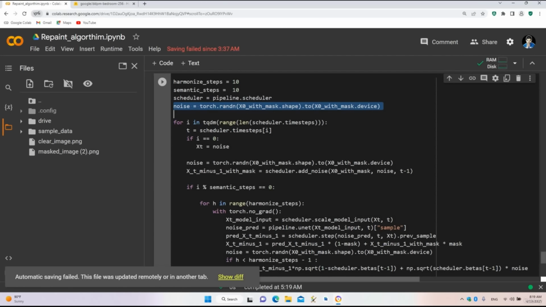Here we will create a noise. We will type torch.random, and here we will pass the shape of x0 with mask to this method to make the shape of the noise that we want to create the same as the shape of our masked image. And we will send this noise to our GPU, which is the same device that our x0 with mask is on. And this noise is just the epsilon that we can get from the standard Gaussian distribution.